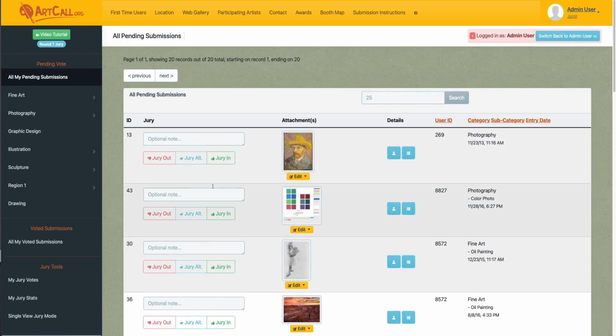And you can now see that I don't have a star rating anymore. I simply have jury out, jury alt, and jury in. And so the user can go in and just make those designations a little bit easier.